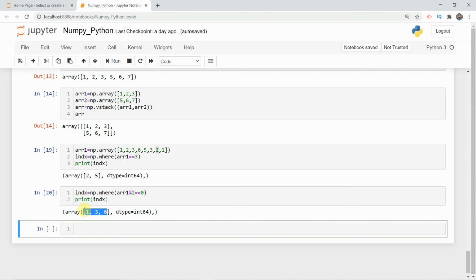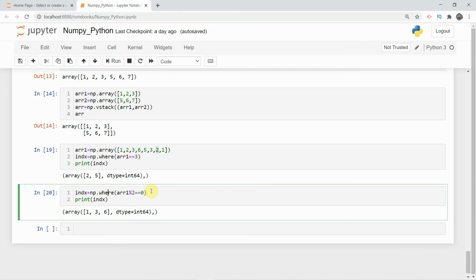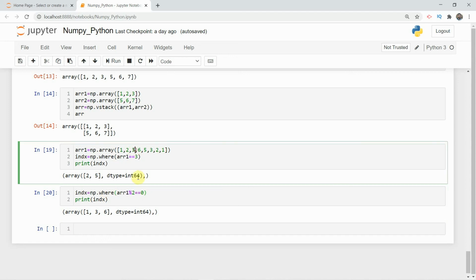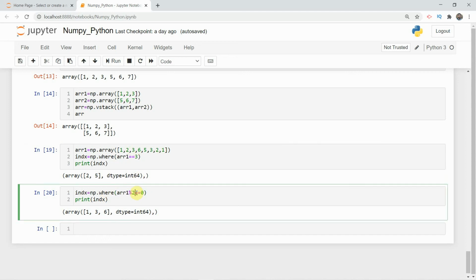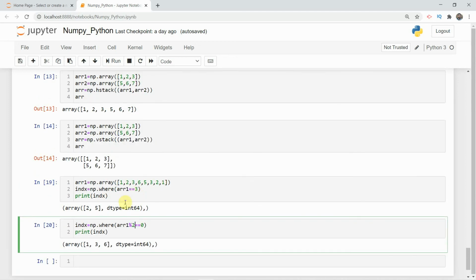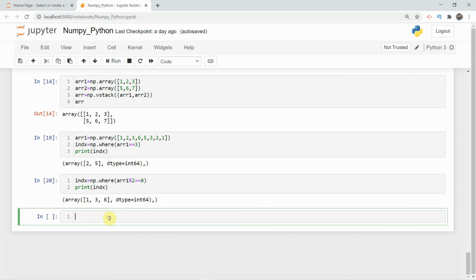Okay, well and good. This is how we use the where clause. By using the where clause, we find the indices in the array depending upon the conditions given here. Now we are done with the where clause. Now we'll talk about search sorted.